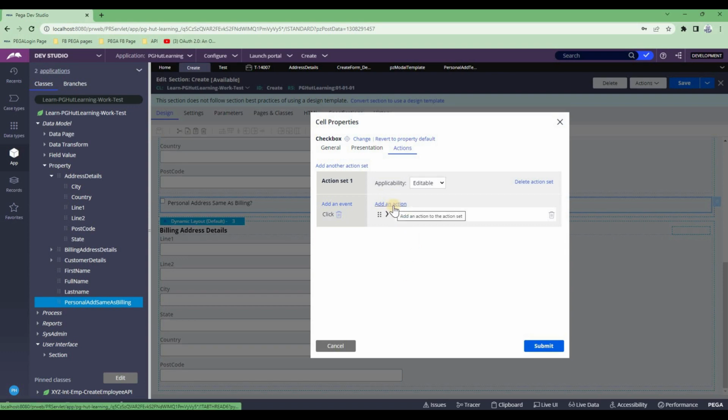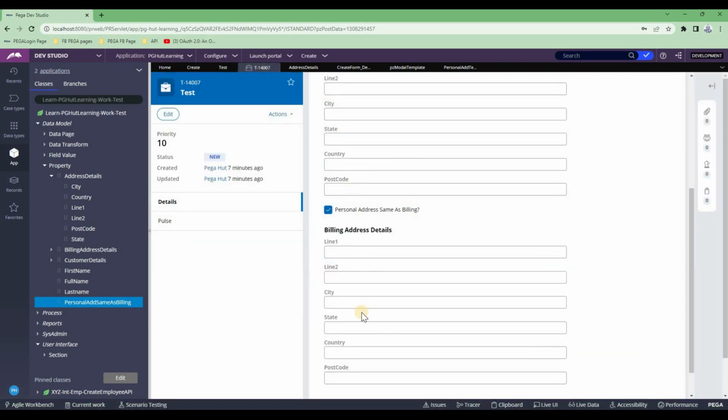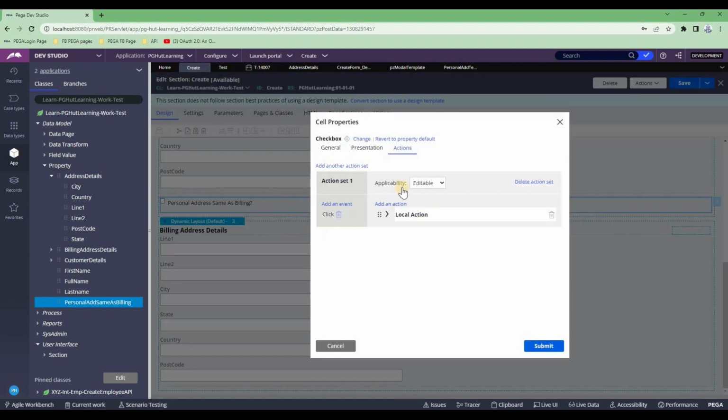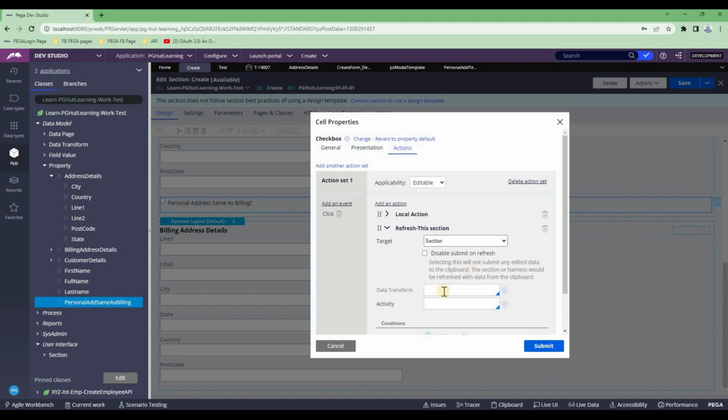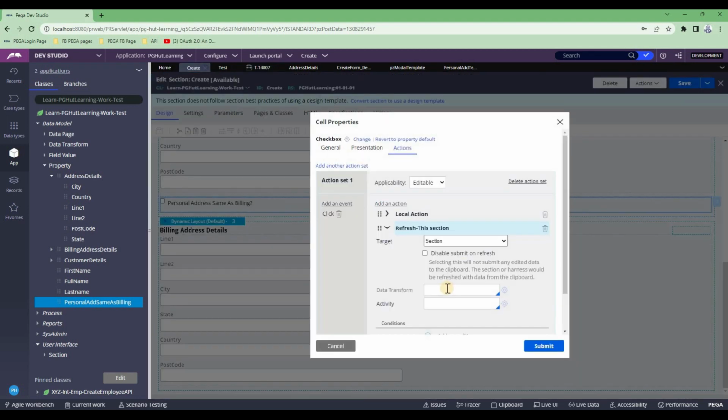So here, as you could see on the screen, if you are copying from one section to another section, what you need definitely is a refresh section, isn't it? So that's the reason we are going to add an action over here, and here I'm going to call a refresh section. In this refresh section, I'm going to create a data transform which will copy. The moment I click on OK, that will copy the address from personal detail to billing address. Okay. So now here what I'm saying is copy address.